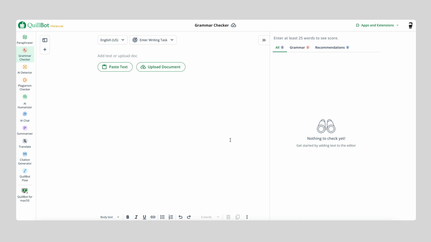QuillBot's Grammar Checker helps you write clean, professional content without the stress of endless proofreading. Work more efficiently with smart suggestions that improve grammar, clarity, and tone in just a few clicks.